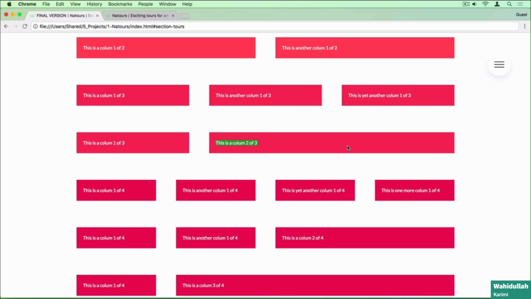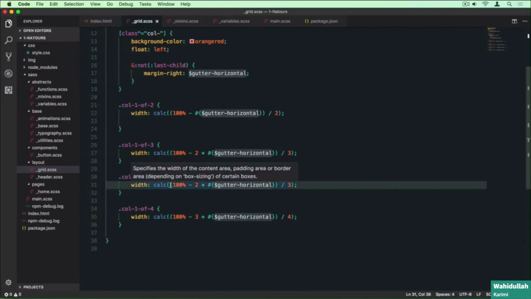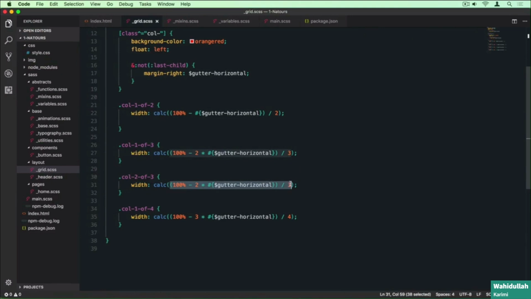So the width of this column is the width of the normal column, so of the 1 of 3 column, plus another of these columns, so 2 times this column plus the gutter. And that's actually it. So all we have to do is now translate this to code. So again, the width of this column is this one plus the gutter. So let's do that. And so what we have here already is actually the width of one of the columns, right? So let's simply wrap that in parentheses.